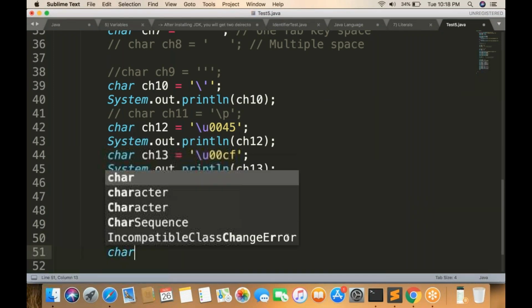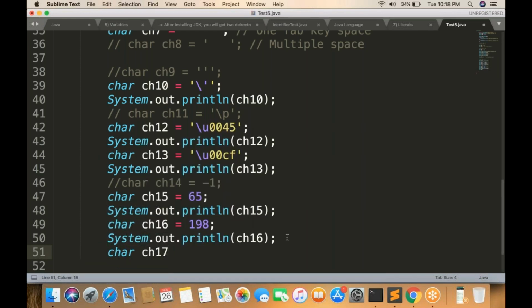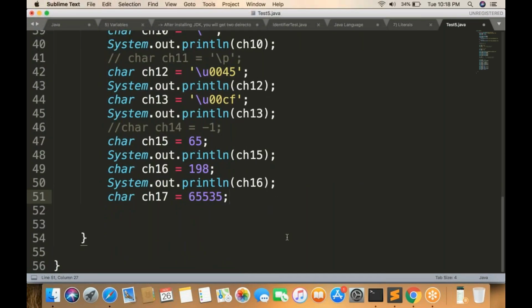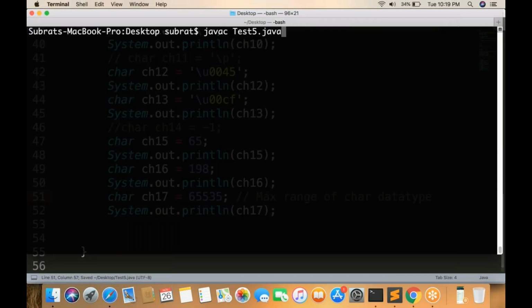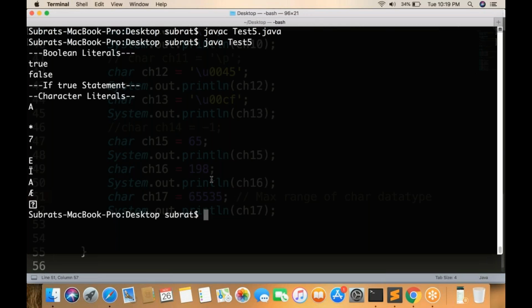Now I will see here: char ch17 = 65535. Okay, and then you print ch17. What is the value? Because this is the maximum range of the char data type. Okay, now let's see here. Compile and test 5.